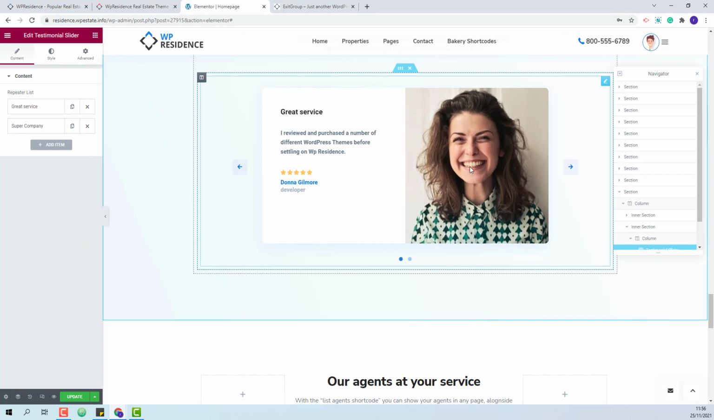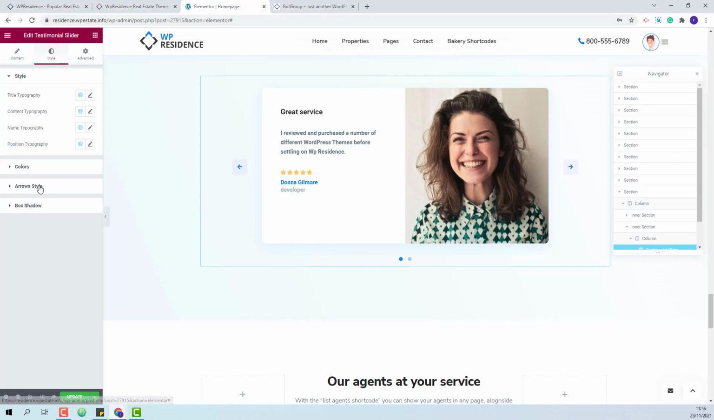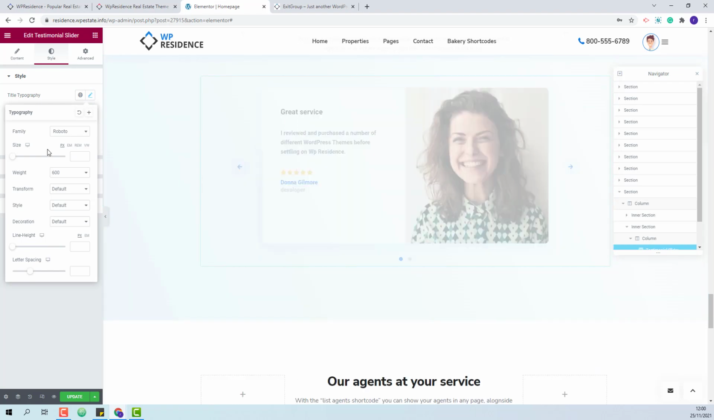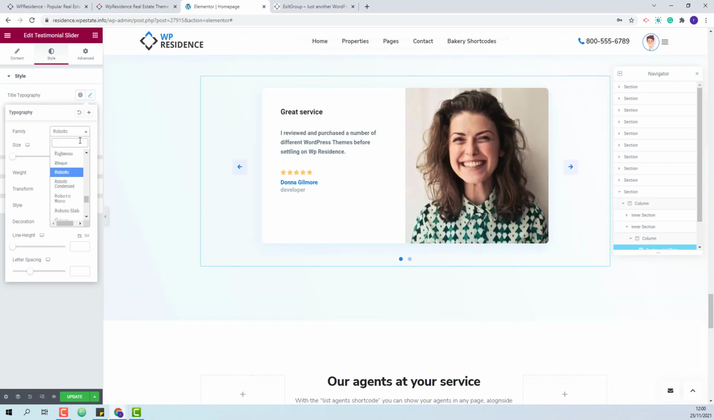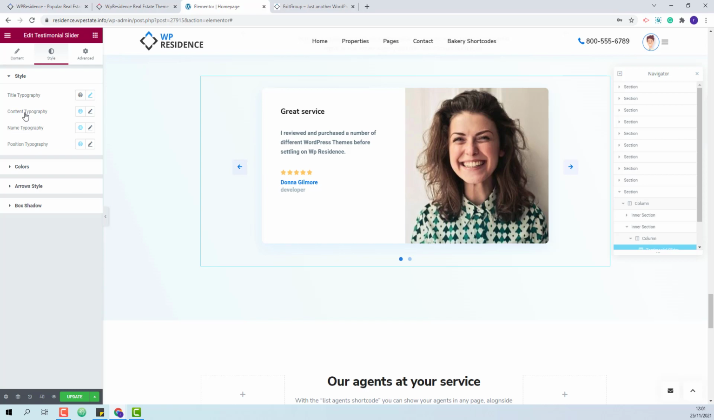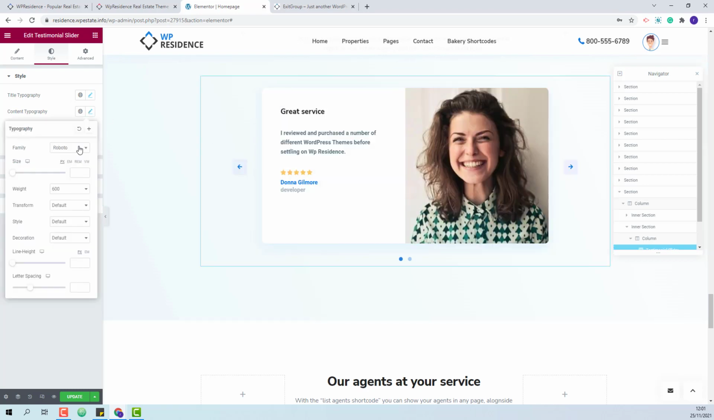Once you have set up the testimonial slider content, you can go to the style section, and here you will be able to change the widget design. From title typography, you will be able to change font settings for this section. You can change font family, font size, font weight, and make other settings. From content typography, you can change these text settings. So you can change font family, font size, and make other settings.